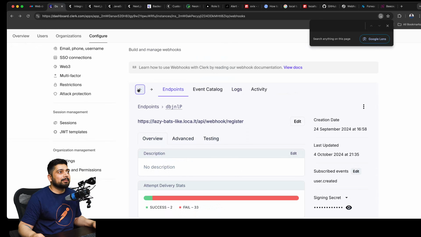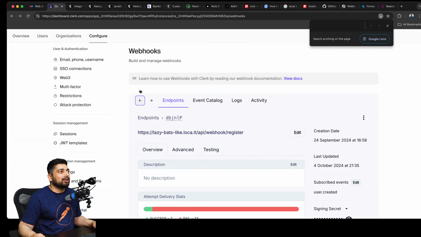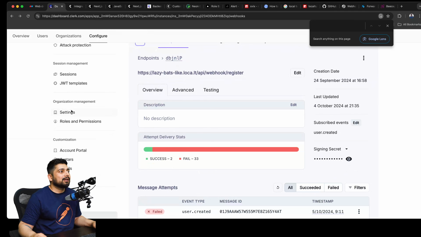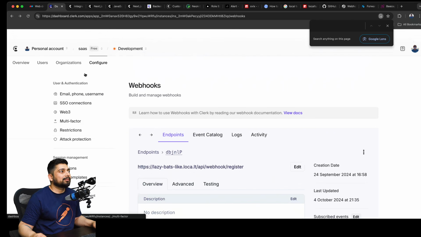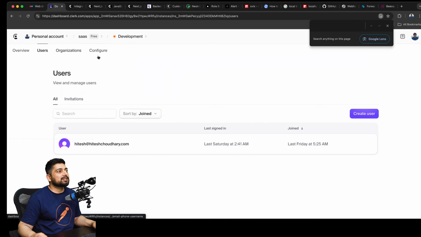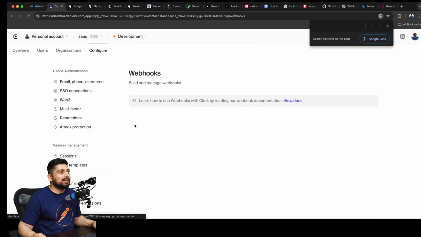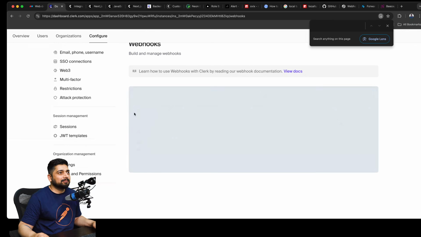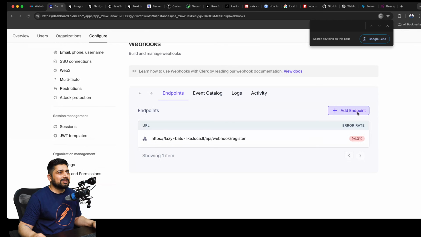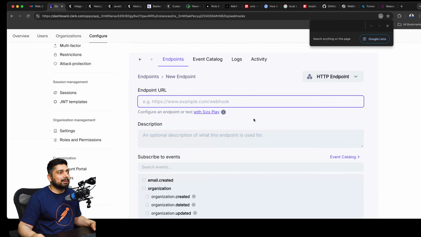So if I go back up here, and again on the home page of the webhook, let me go into users, configure again. And if I go back onto the webhooks, each application has these kinds of webhooks. So let's just say I add an endpoint. I'll add this one a little bit later. So I'll just go ahead and say test, and we'll come on to this Svix Play.